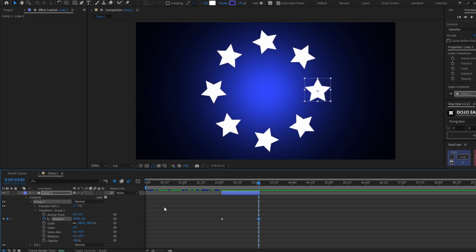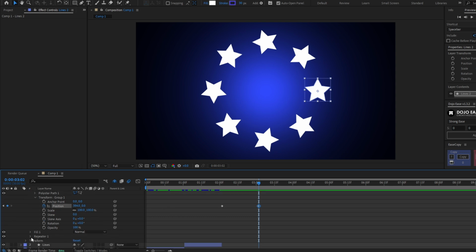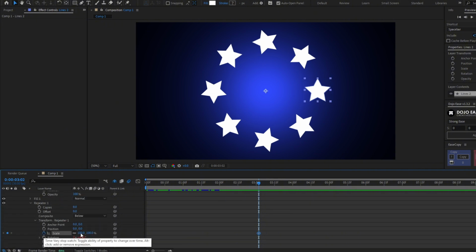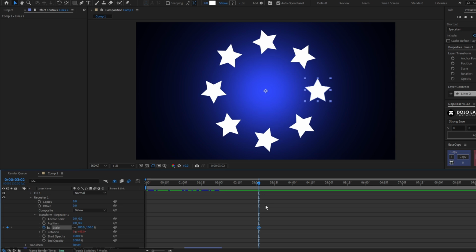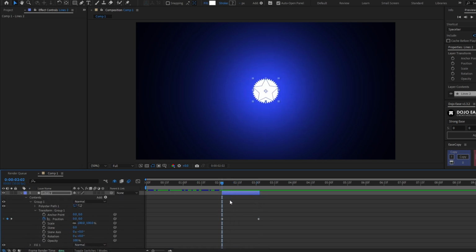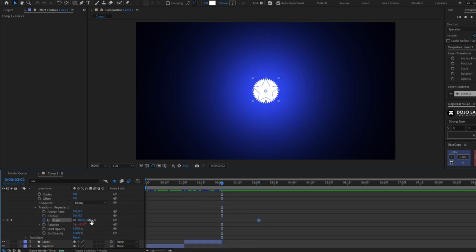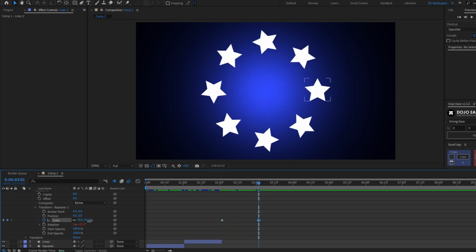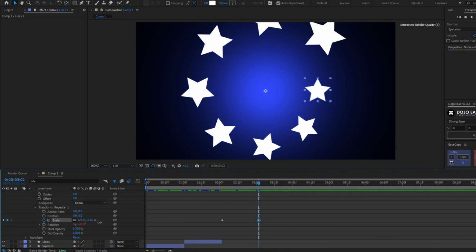Now we are going to use a property we didn't use before. So go to the repeater, go to transform, and let's use the scale. So make a keyframe for the scale here at the end of the animation. Go to the beginning and let's make the scale to be 0. And now you see that the stars come from far away. So you can change this property to see how it works.